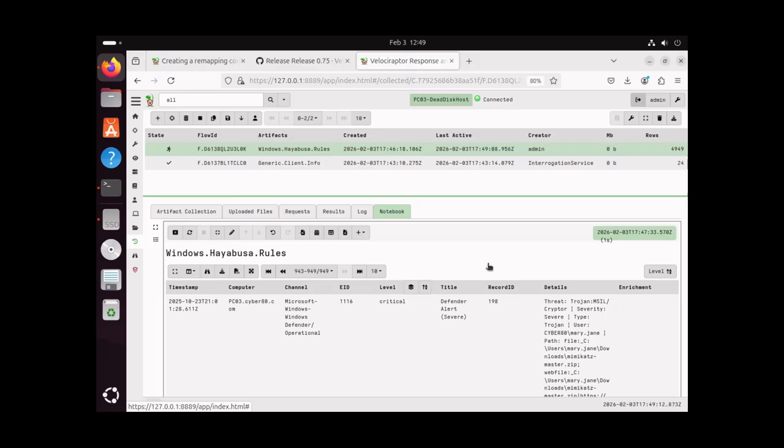Hayabusa also has an executable that you can download from GitHub, so you could do this manually if you wanted to. It looks at all of the, or most of the important, Windows event logs, and so it looks for any type of malicious activity in the Windows event logs.